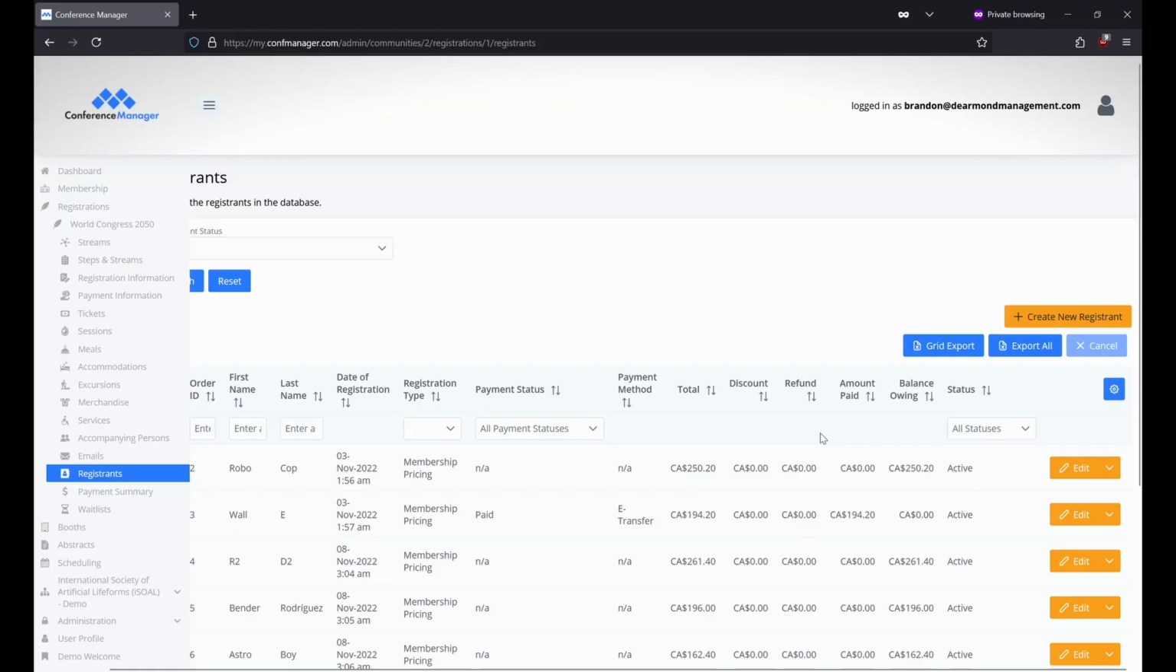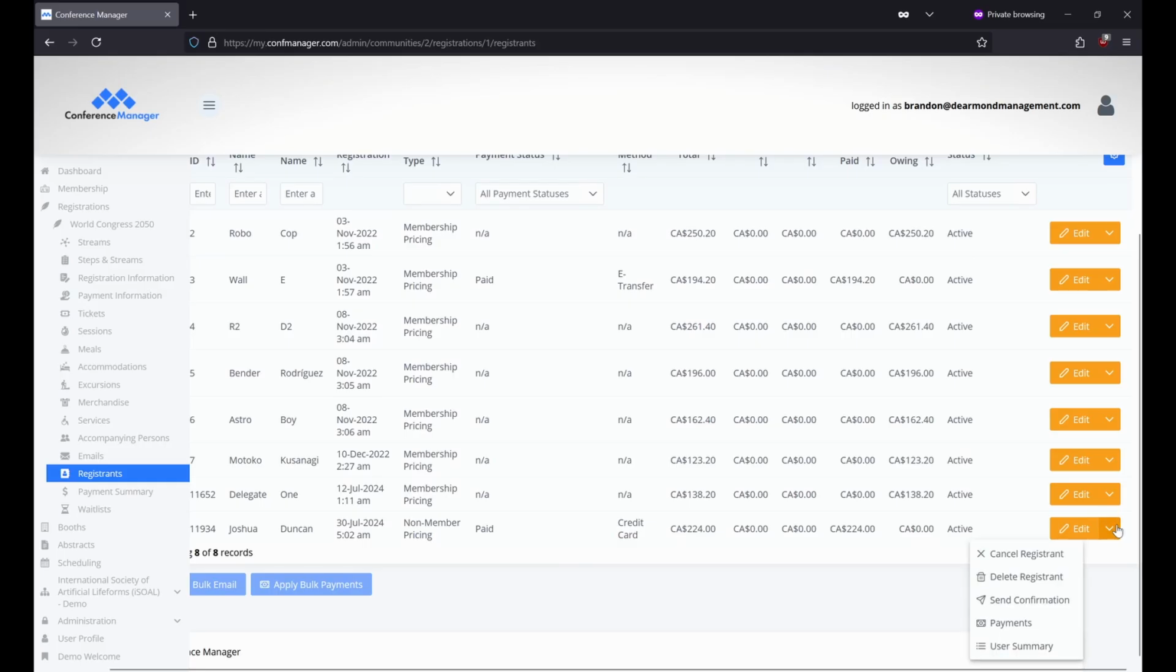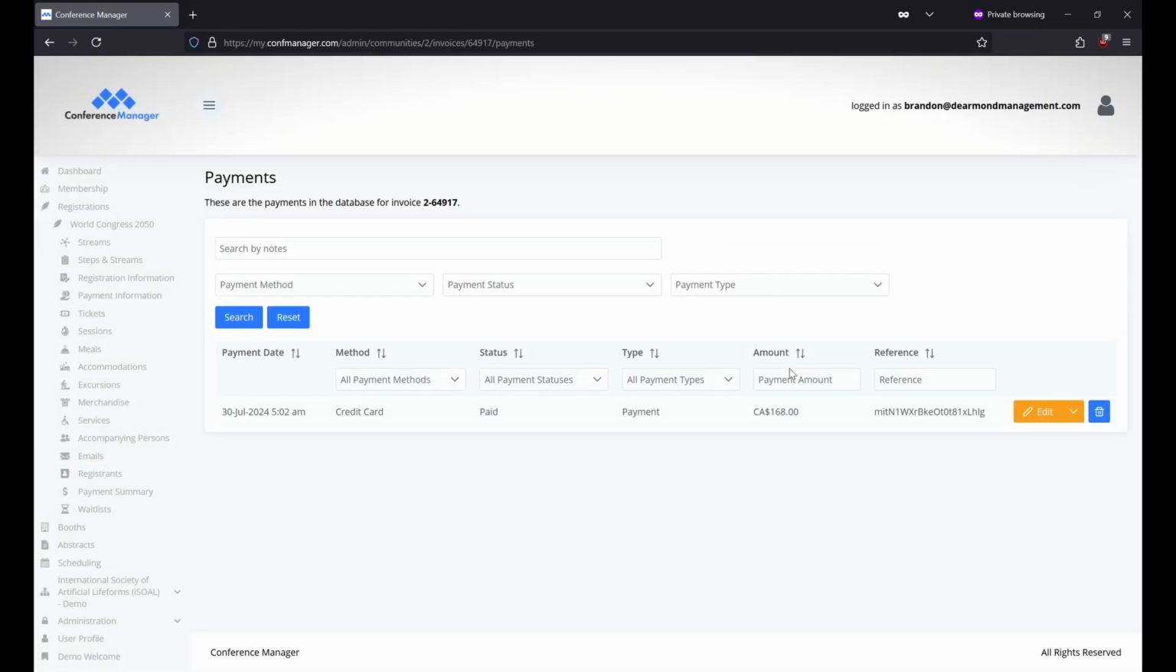The payments option will behave differently depending upon the number of payments the registrant has made during the registration process. If they've made multiple payments, you will see a pop-up displayed where you can choose which payment you would like to examine. If only one payment was made, it will take you directly to the Payments page. The Payments page will list the payment date, method, status, whether it is a payment, refund, or discount, the amount of the payment, and a reference code.